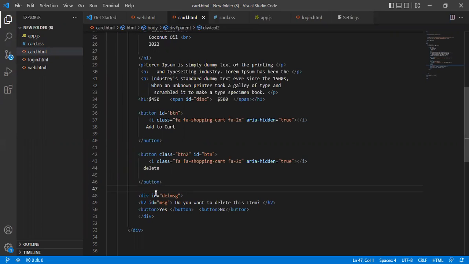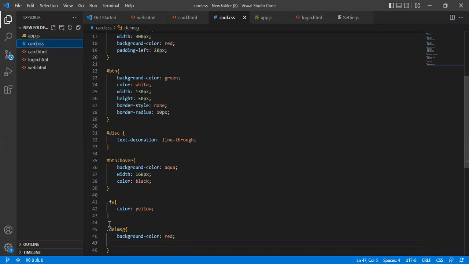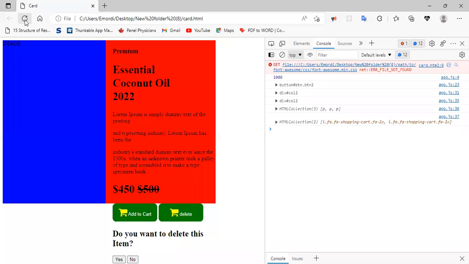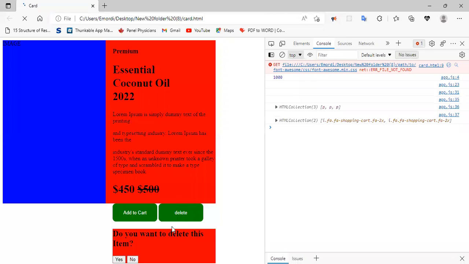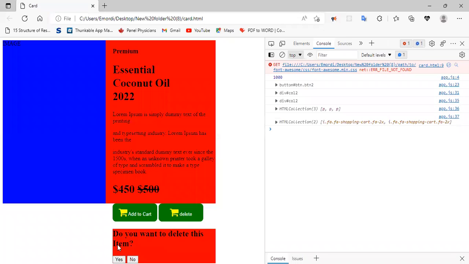This is an ID, hash symbol. So in CSS, hash symbol. Okay, so share our screen, refresh. Okay, so do you want to delete this item?